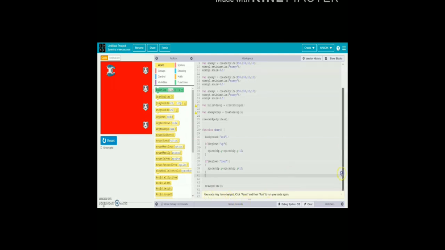Now I will create enemy group. We have created it above, I have created a bullet group. Okay, so then I will write bullet group dot is touching enemy 1.